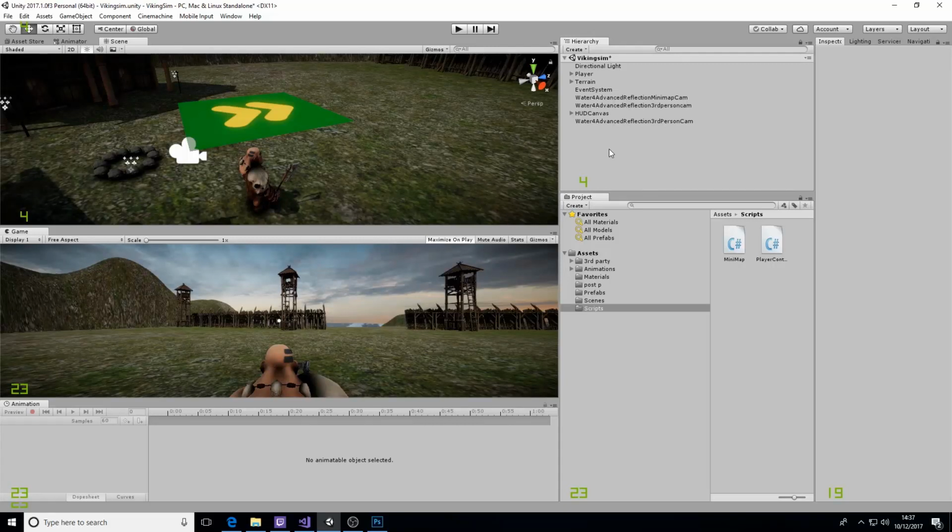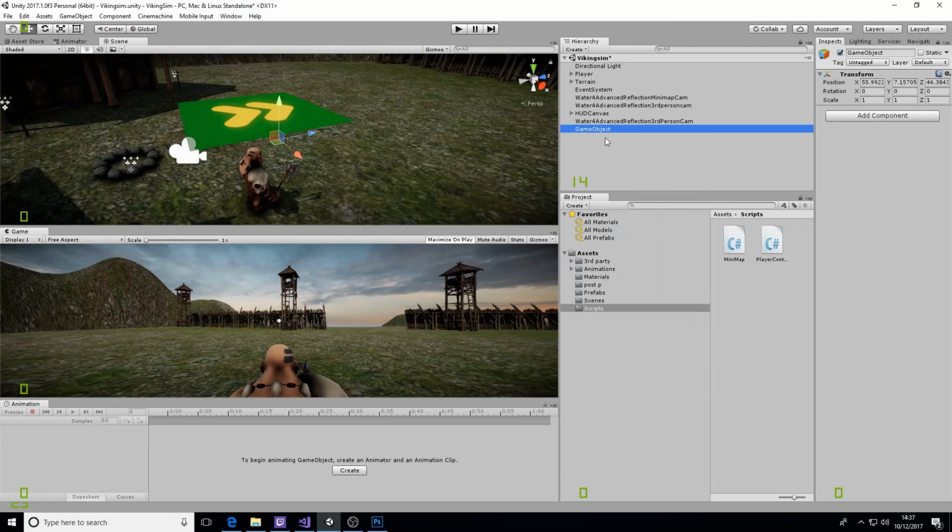Now the first thing we're going to want to include is a new empty game object, and this is just to keep everything in order in respect to all the components that are required for our minimap system. So right click your hierarchy and click create empty, and you're going to want to rename this to minimap.